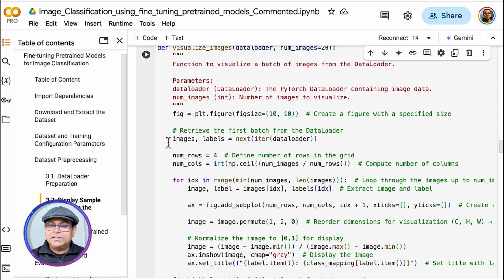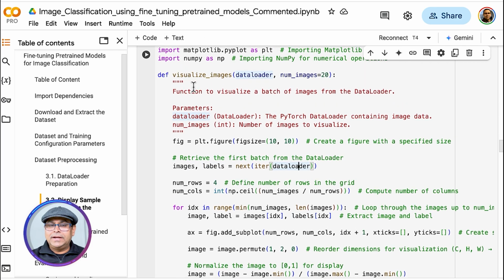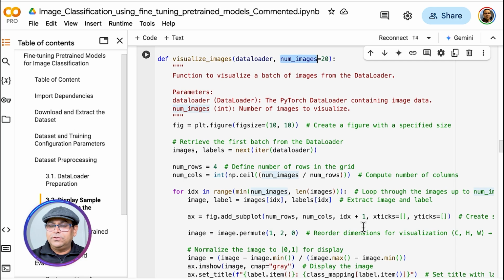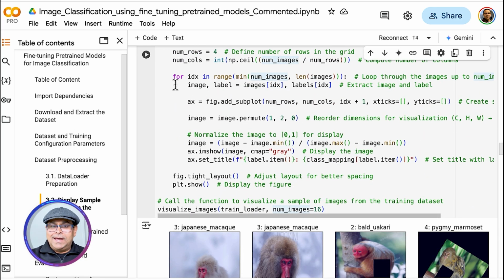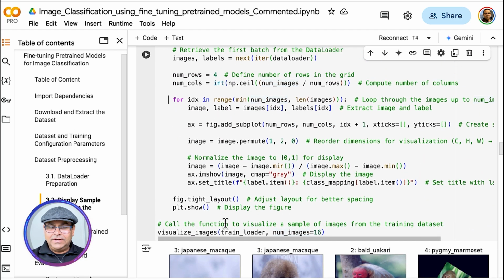Nothing special here. We are just getting images and labels from the data loader, right? This visualization, visualize_images, takes a data loader, and from the data loader it says, okay, get 20 images, num_images, and we are going to display those images. And nothing very special going on. It's very standard code. You basically go over the number of images, decide how many, the number of rows is fixed, 4, and based on that, how many columns you have to display, and then you just go over and get the images, right?